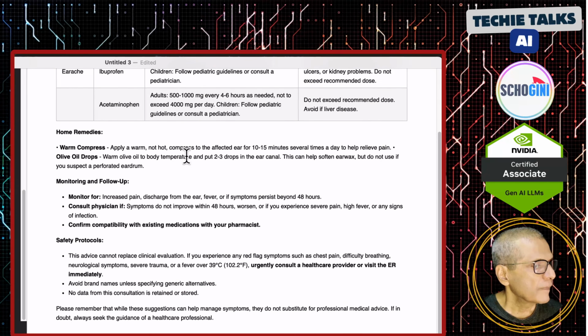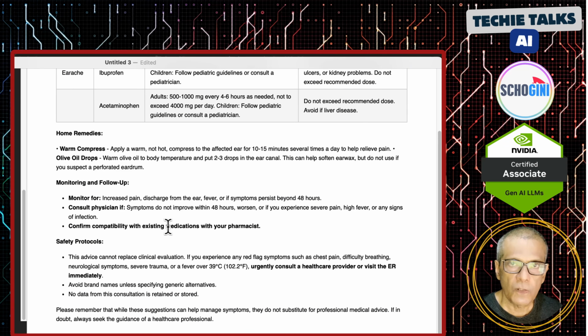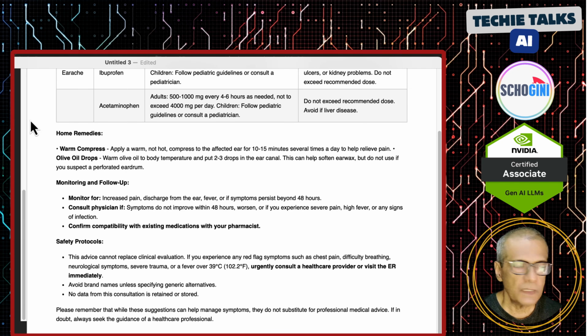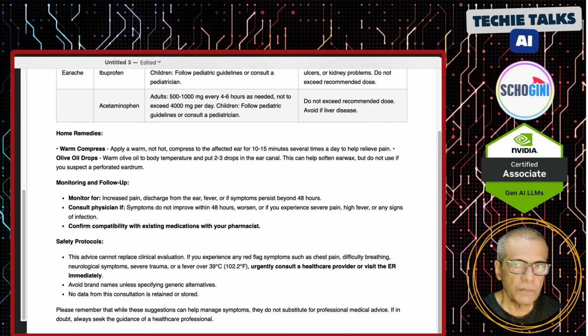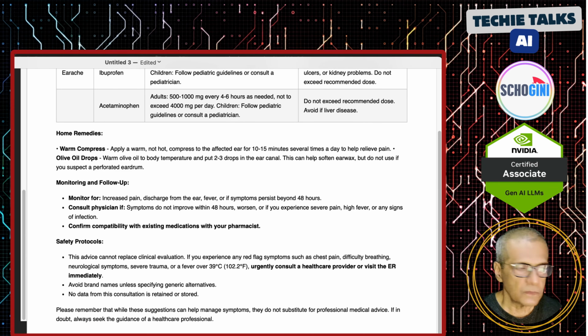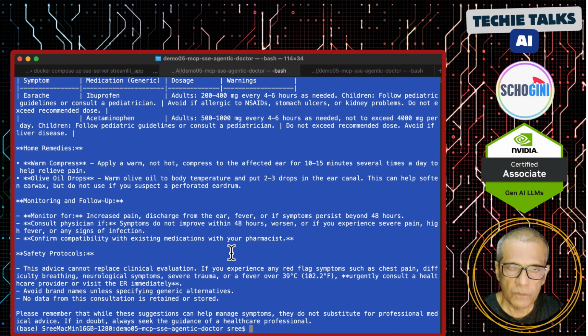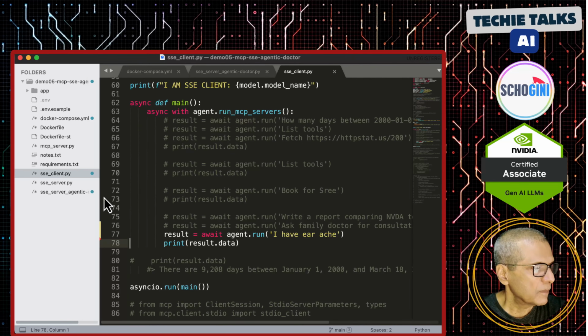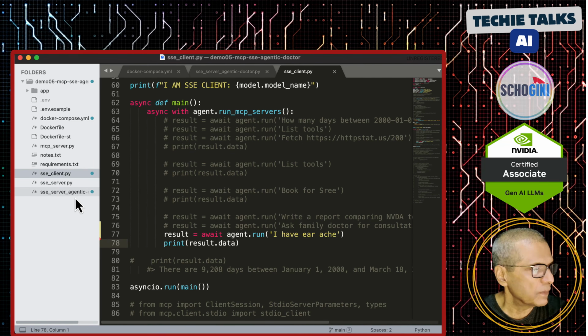Okay, so this formatting is also something that you can prompt your remote MCP solution to make it ideal for your clients. So that is how the client works. Now let's look at the Streamlit application, and finally we look at the MCP server.